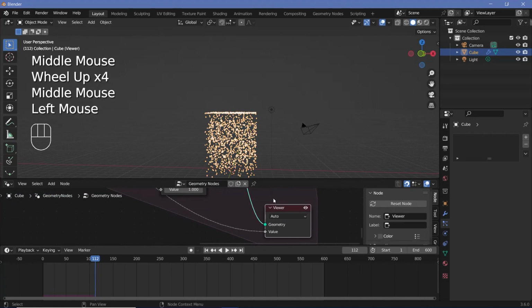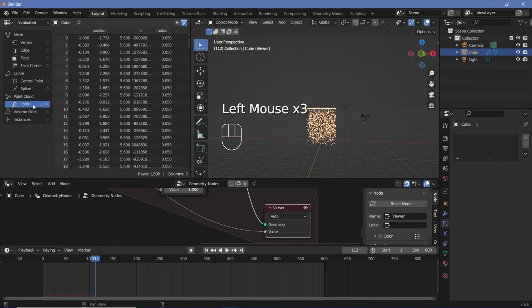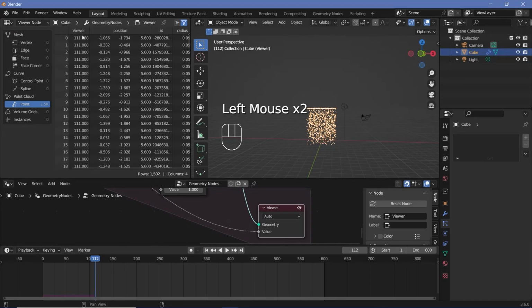And now let's unhide it, and let's bring our cursor to the junction of these two windows, click and drag to create a new window, and change this to the spreadsheet. Now if you look at the point cloud, we have 1.5k points, and if you want to see the output from the viewer node, you change this from evaluated to viewer node, and that way you have a viewer socket over here which shows us what the value is.